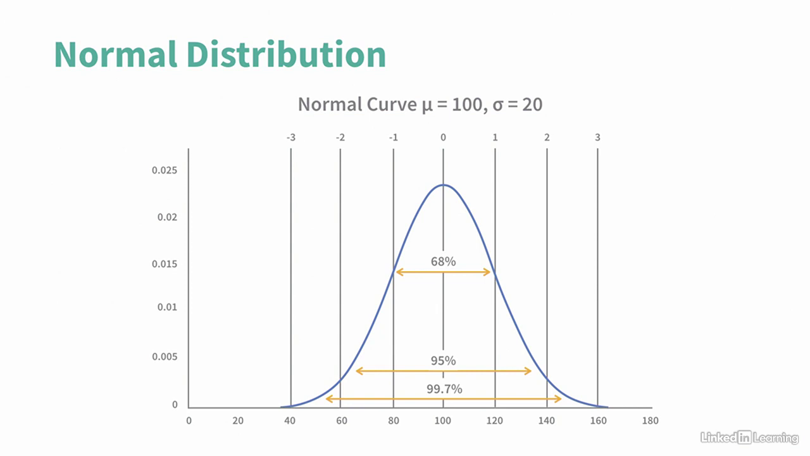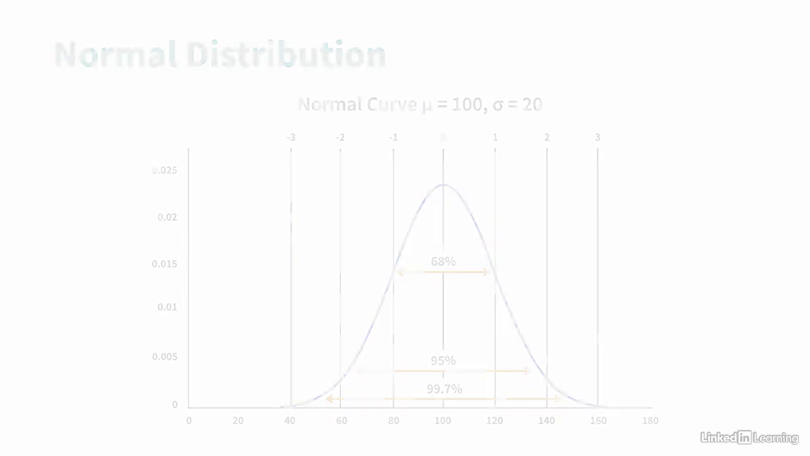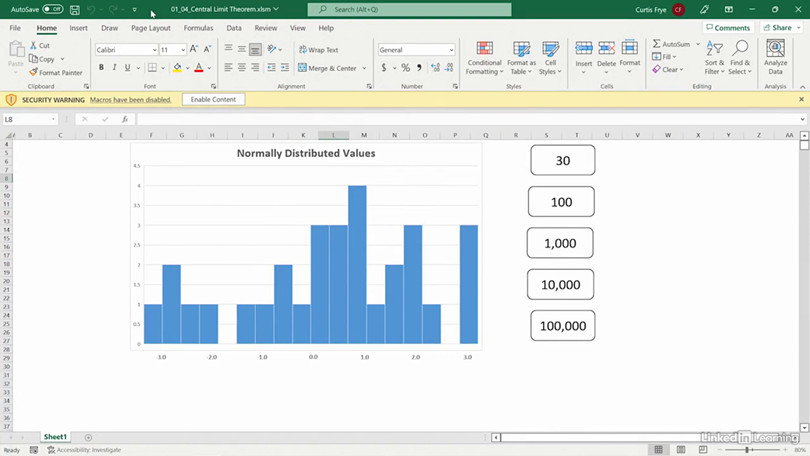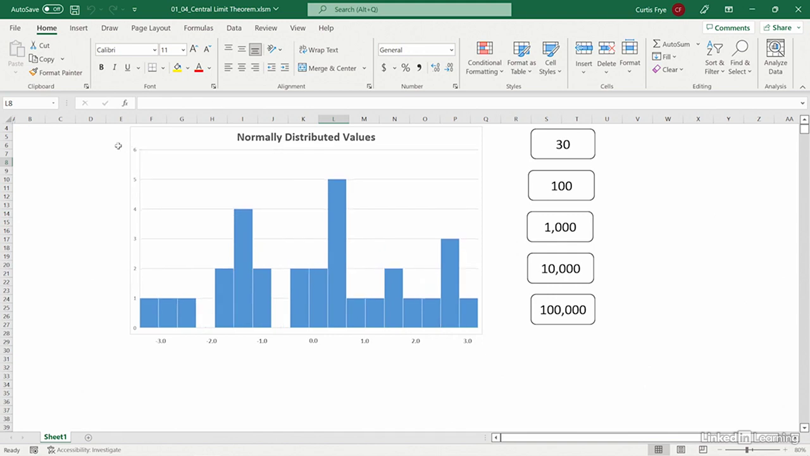To show you how this data works in practice, I will switch to an Excel workbook, which you can find in the exercise files collection, to use a macro to generate random values and show you what it looks like in practice. The workbook I'm using is 0104 Central Limit Theorem, and as I said, it is available in the exercise files collection. This workbook uses macros, so I'm going to go ahead and enable that content. If you're not able to run macros on your own system, then you probably won't be able to interact with this workbook. But if you can, go ahead and click Enable Content, and we're ready to go.